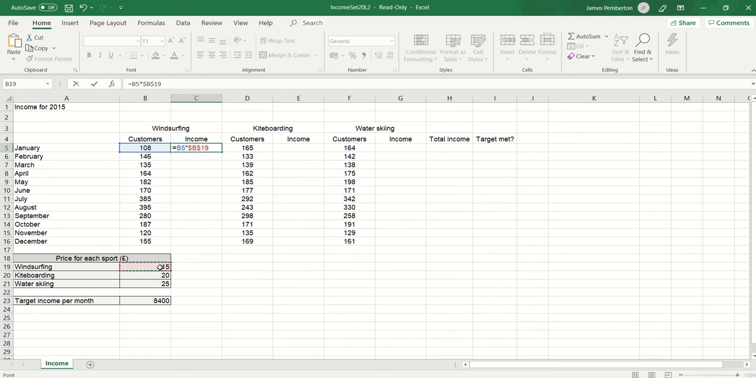F4 on my keyboard, or in my case function and F4, to put these dollar signs between B and 19, because that means that when I copy this down afterwards, this cell isn't going to change. The reference to cell B19 isn't going to change. I'm going to hit enter, and I've got my answer there, 1620.